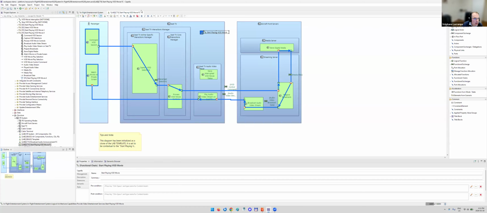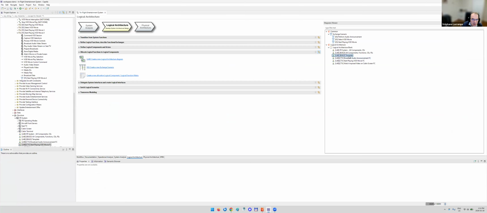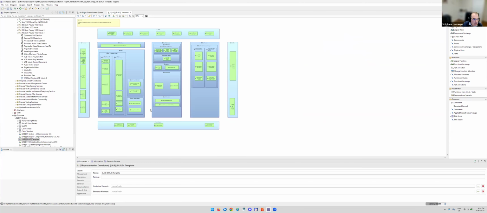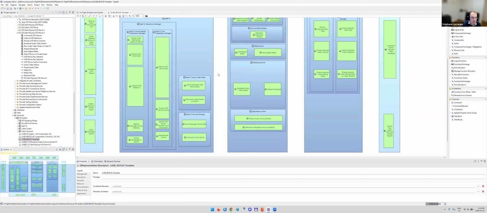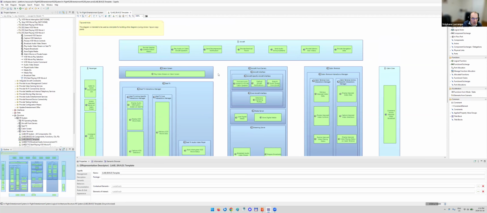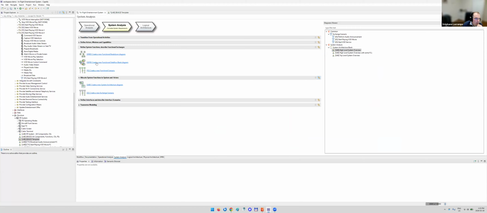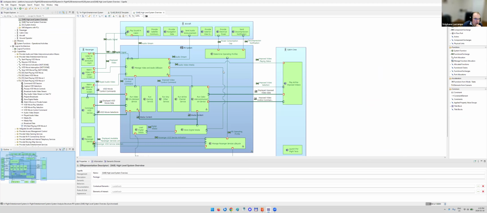One thing I want to say as well is that in the way we organize our architecture diagrams, what we tend to do is to build a template. So this is an architecture template of our component breakdown and the main functions that are allocated to it. So we are trying to keep the layout of those diagrams consistent. Like if I was to go back to the system analysis level and open our system architecture diagram, we still have our system in the middle, the aircraft at the top, the cabin crew and the passengers on the right and the left.